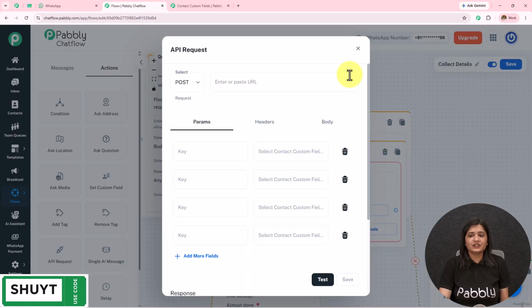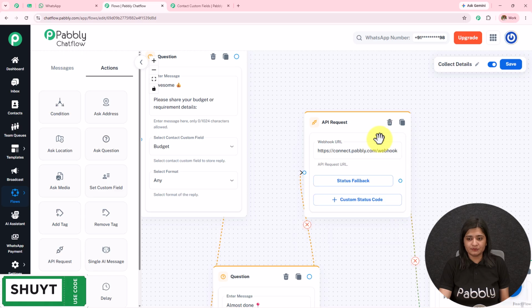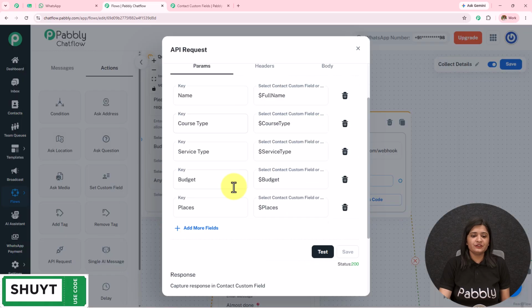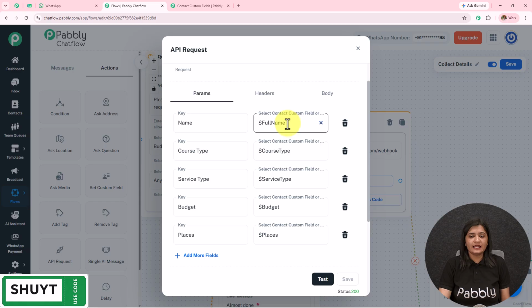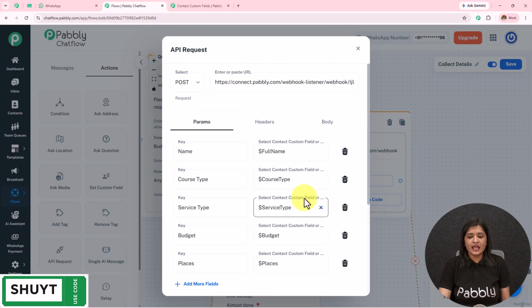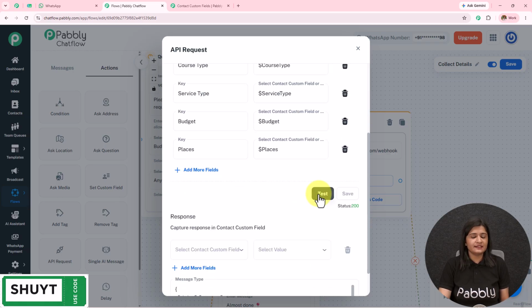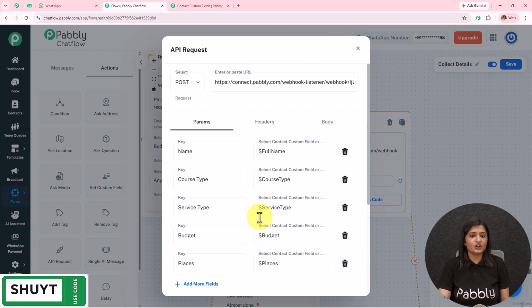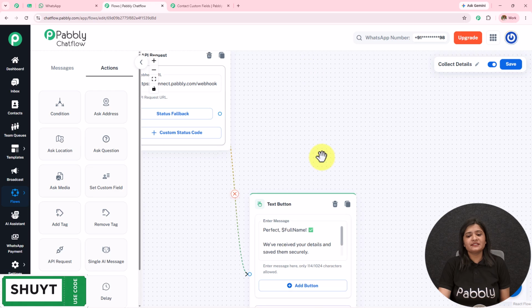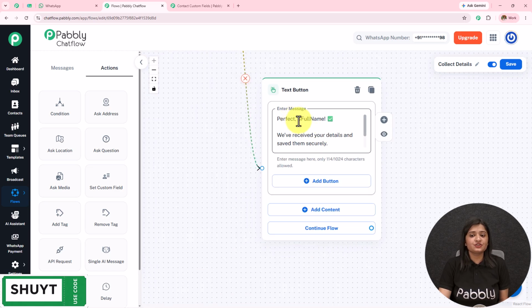So here if I go back towards my flow, if I open this box which I have created, over here you can see that I have added the key and then I have added the contact custom field, and then I have clicked on this test. As I receive the response, I have to come back and save this. If I do not save this, this box will not add the details and it will remain unsaved and the details will not be sent to the spreadsheet. After which I have sent the final message where I have used this $full name.